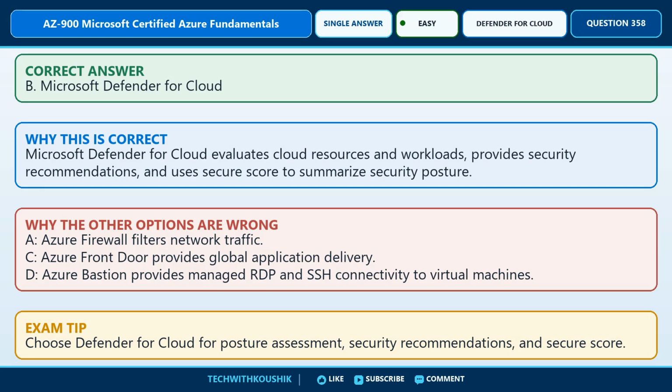Let's look at the reasoning. Microsoft Defender for Cloud evaluates cloud resources and workloads, provides security recommendations, and uses secure score to summarize security posture. The remaining options can be eliminated because A. Azure Firewall filters network traffic. C. Azure Front Door provides global application delivery. D. Azure Bastion provides managed RDP and SSH connectivity to virtual machines. Exam tip. Choose Defender for Cloud for posture assessment, security recommendations, and secure score.